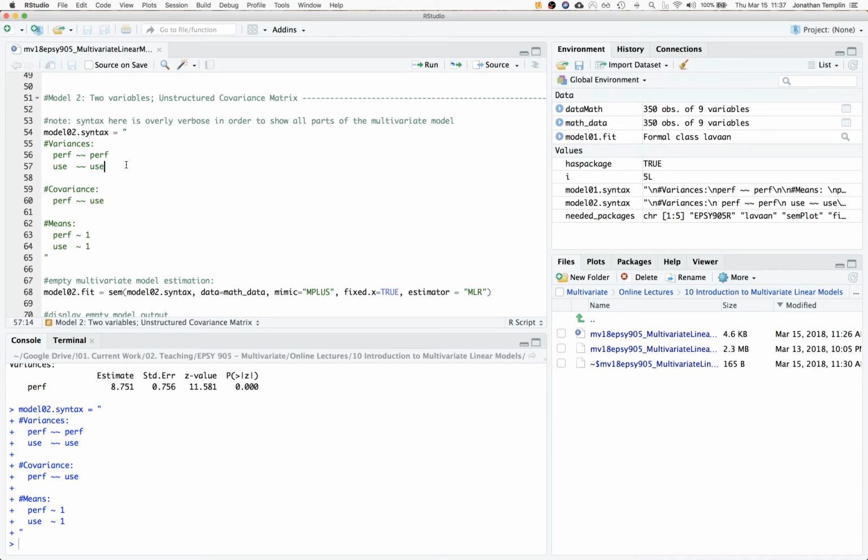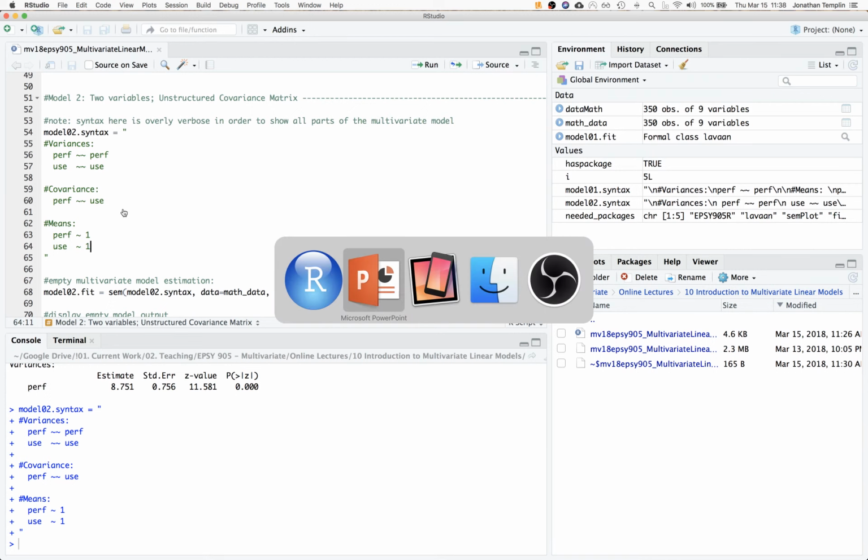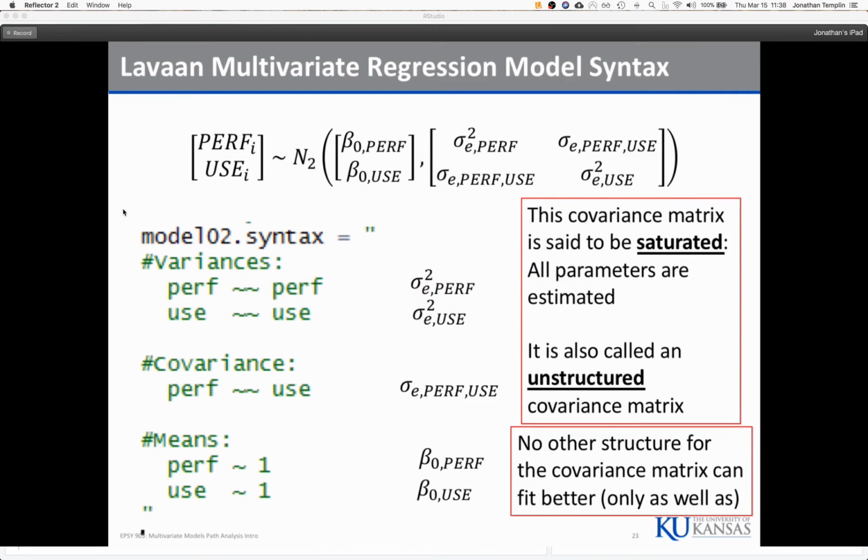So each one of these 5 lines of syntax represents each of the 5 parameters in our analysis. If I go back to the slides, you'll be able to tag each of those together. This is the mean for usefulness. This is the mean for performance. This is the covariance between the two. The variance for performance and the variance for usefulness. So we're actually estimating all the terms of this covariance matrix.